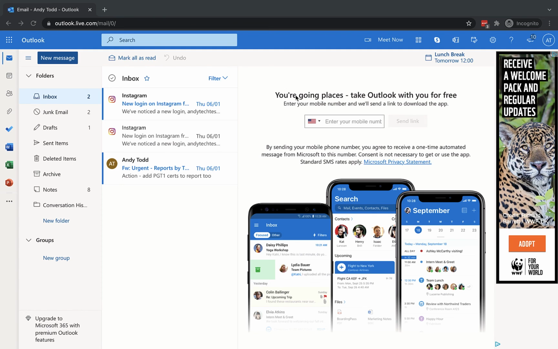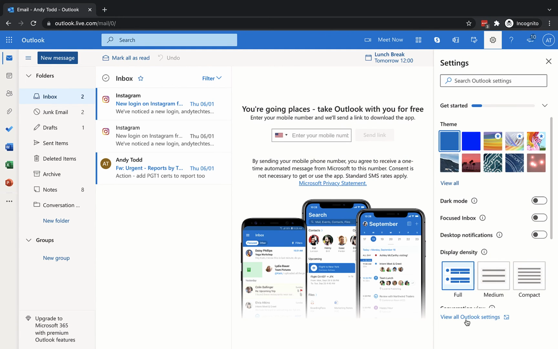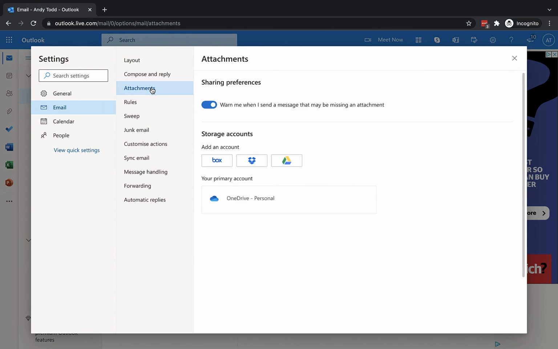So what we want to do is go up to settings again, and I'm going to go down to view all Outlook settings. You'll see you've got your options that we've been looking at before all the way down the left hand side, but what I want to do is go into attachments. Now within attachments you'll see that we can add other accounts, so you can add Box, you can add Dropbox, and you can add your Google Drive. So I'm going to add Google Drive here. You'll see your primary account already has, as I said, OneDrive cloud storage set up. So let's add Google Drive.